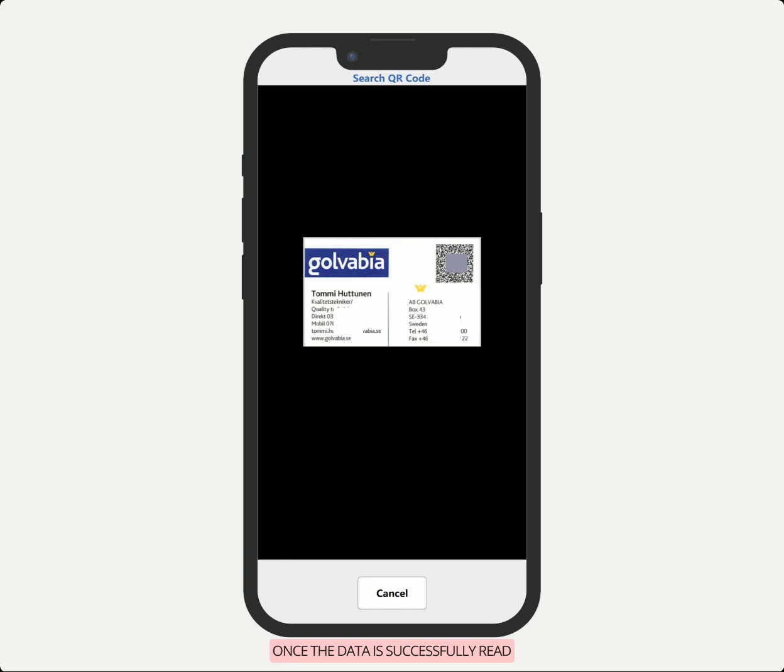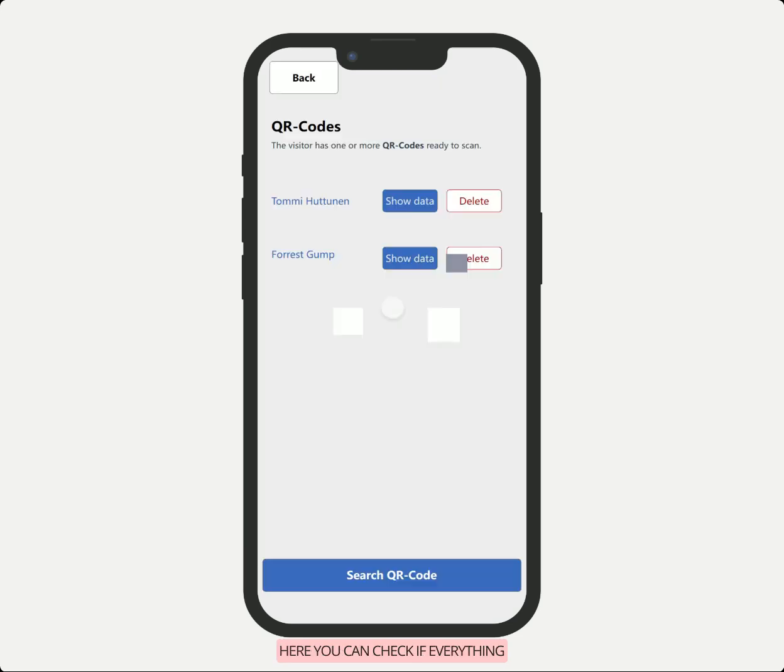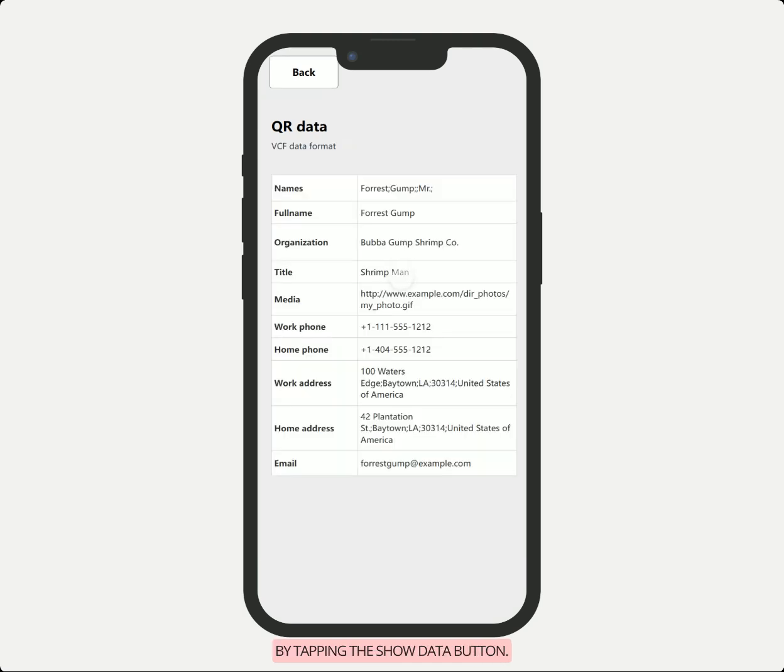Once the data is successfully read from the code, you'll be taken directly to the data view. Here you can check if everything was captured correctly by tapping the Show Data button. Now let's go back to the capture view.